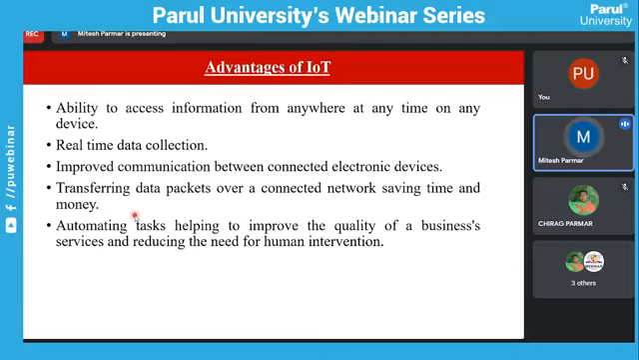Transferring data over the connected network will save time and money. And by using this IoT, many tasks you can do automatically, so that will help to improve the quality of businesses as well as services, and reduce the need for human intervention. So by using these automated tasks, many things can be very much improved. So there are more advantages of this IoT. I have listed some of them here.